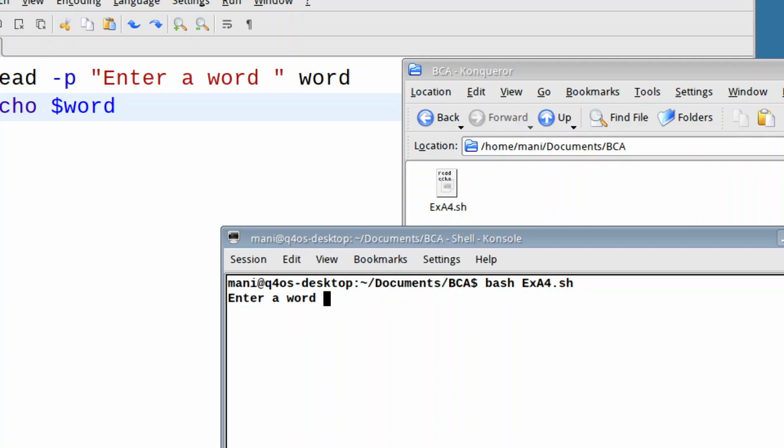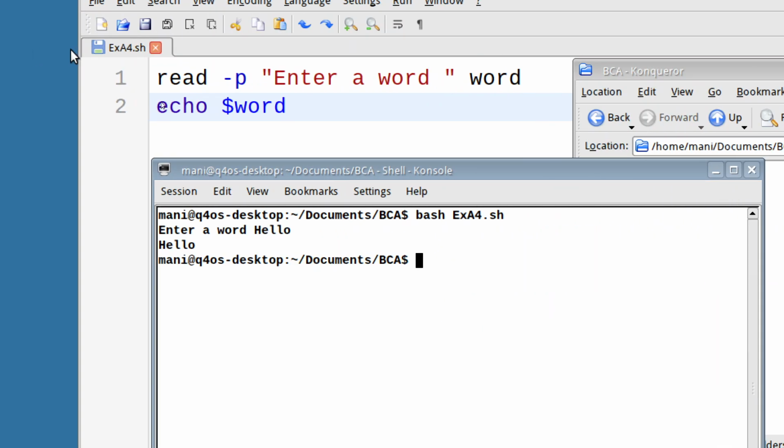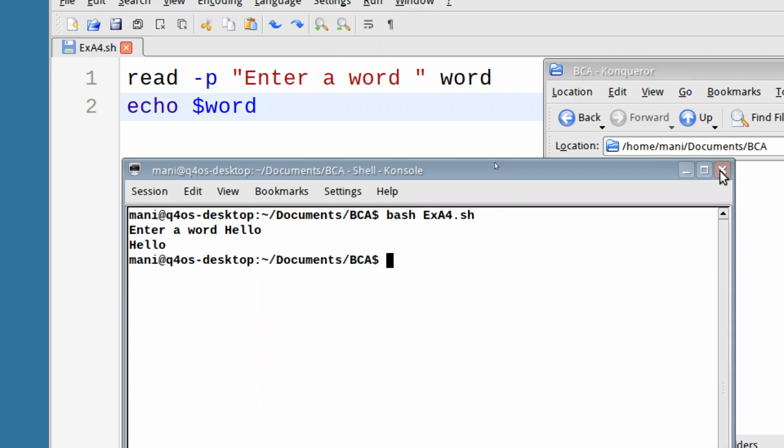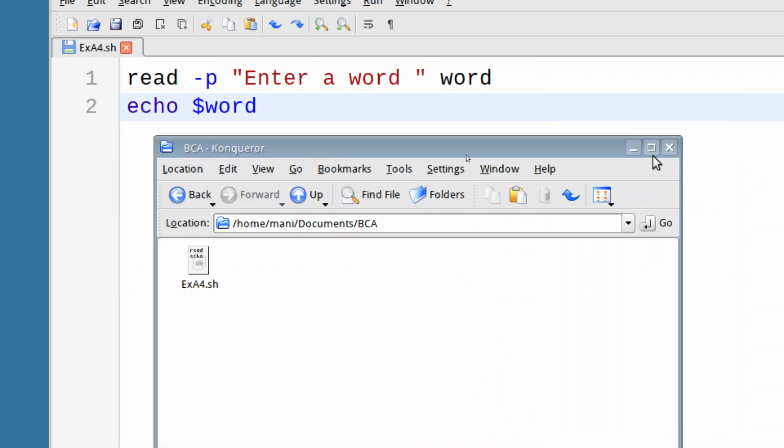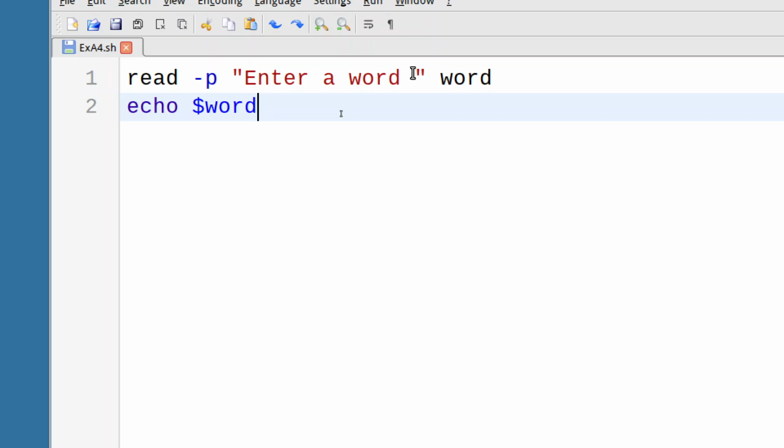It says enter the word. I'm going to say hello. What my program is doing is, I said enter a word, and I gave the word as hello, and it shows me the output as hello. So this is what it has done. Let me go back, and I'm going to close it, and I'm going to come back to it again and again, so that you get to use it.